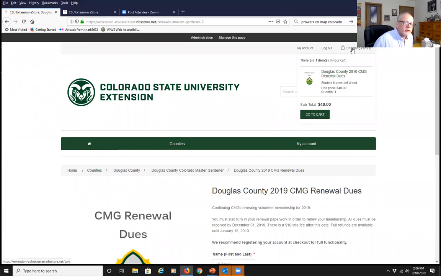The shopping cart here is in the upper right-hand corner. So the end user next goes to the shopping cart.